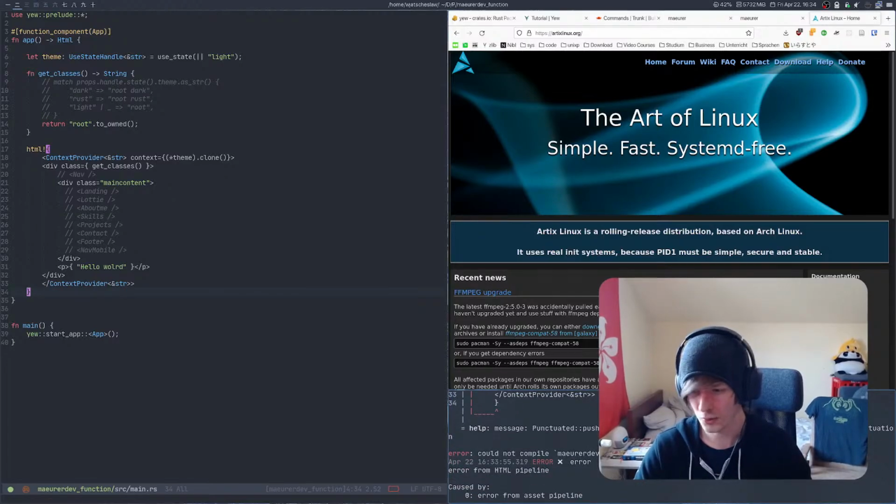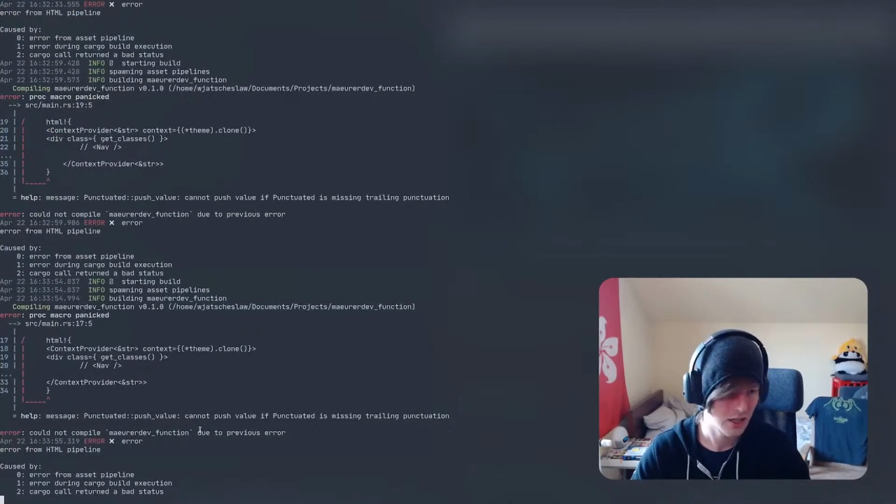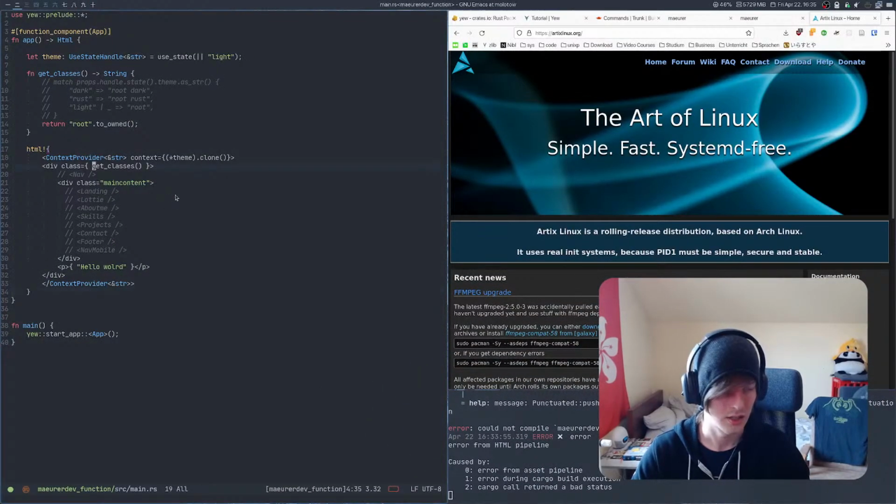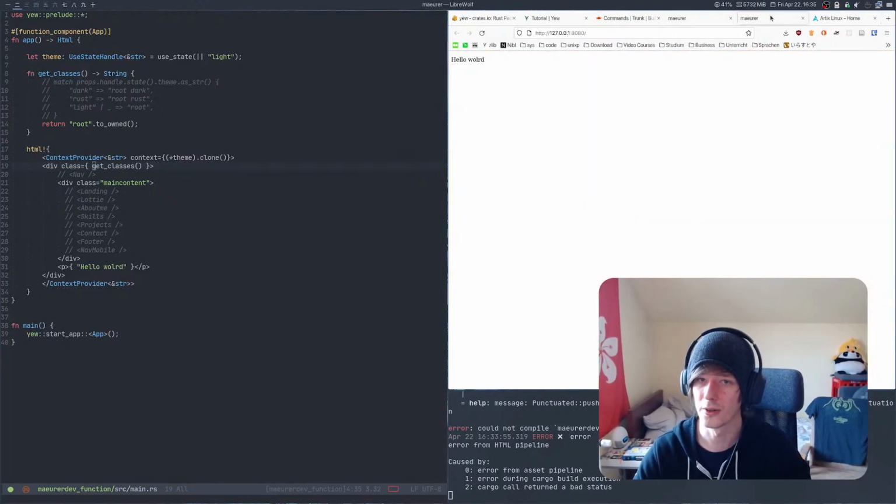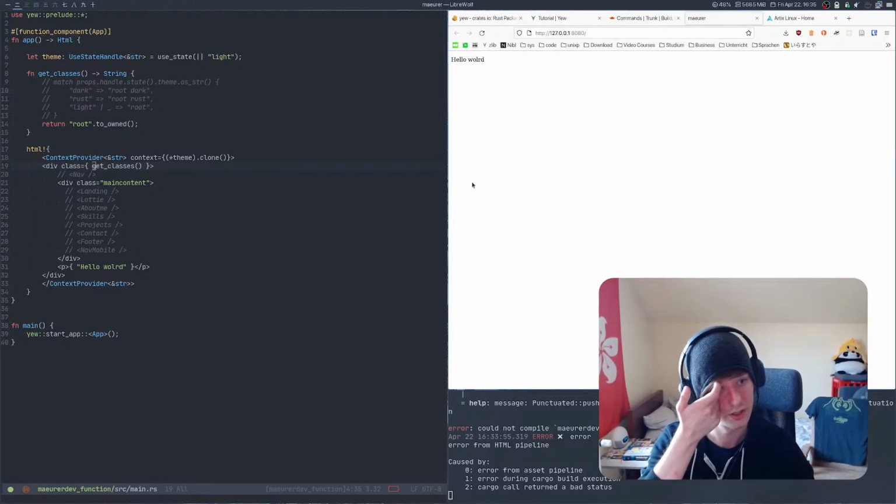Okay. What's the problem in here? I don't know. Could not compile. Yes, to previous. Oh, punctuated push value. What is your problem? Maybe this function, it doesn't like this function, but it liked it before. What's the problem? I don't know. That's a problem if you're doing a live stream and an error happened and you don't know how to fix that error. Can we see here? No, nothing. Nothing in the console.